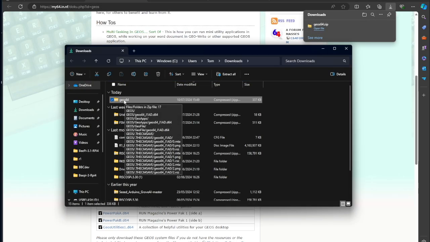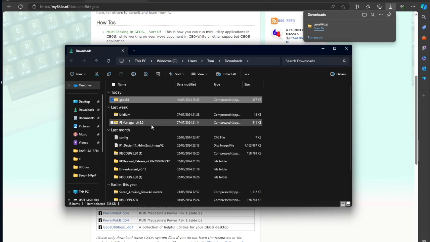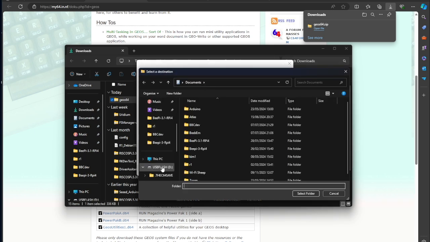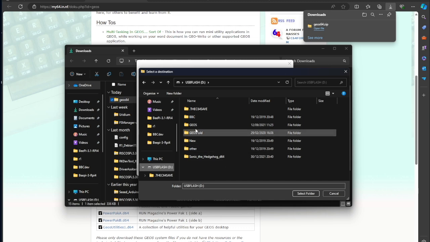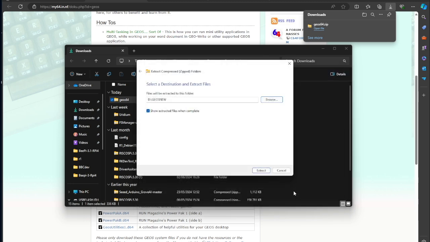Excuse all the junk on the system. We need to extract this, and we will extract to the flash drive. Now, I already have a GEOS set up, so what I shall do is I'll create a new folder, and we'll just say GEOS. I'll say new. I'll select that folder and we'll extract.